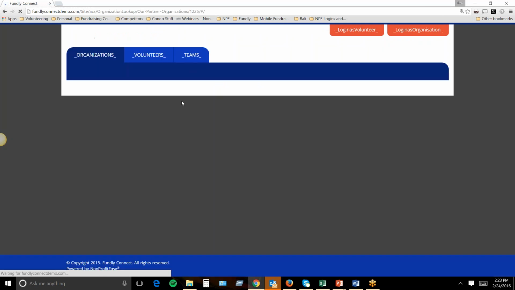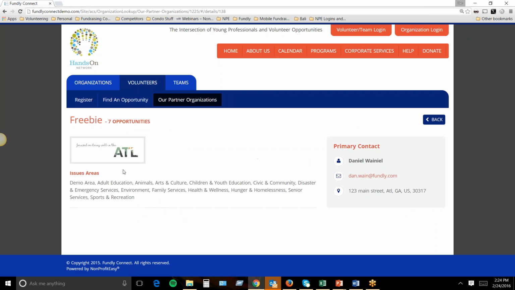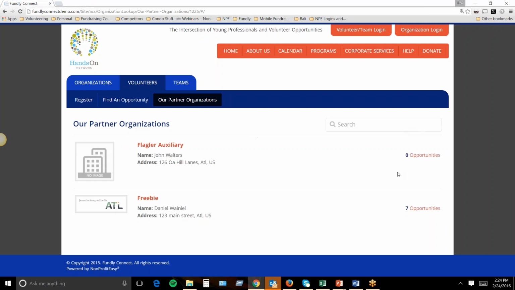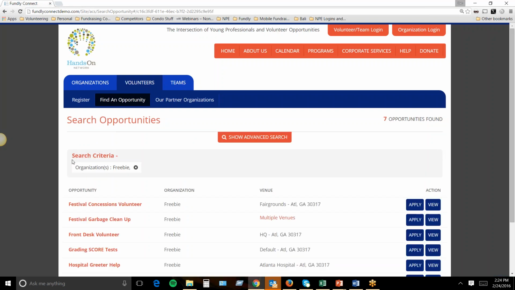We also have a list of the partner organizations. As you can see, Flagler has not updated their image, but Freebie has. So these are two different nonprofits in and around my volunteer center that have been posting opportunities, and Flagler has not yet posted any, whereas this nonprofit has posted 7 opportunities. So at any point, I can click on the organization and get more information about what they do, who the contact is, reach out to the contact, or view their opportunities. So my search criteria now includes just the organization that I want to search.